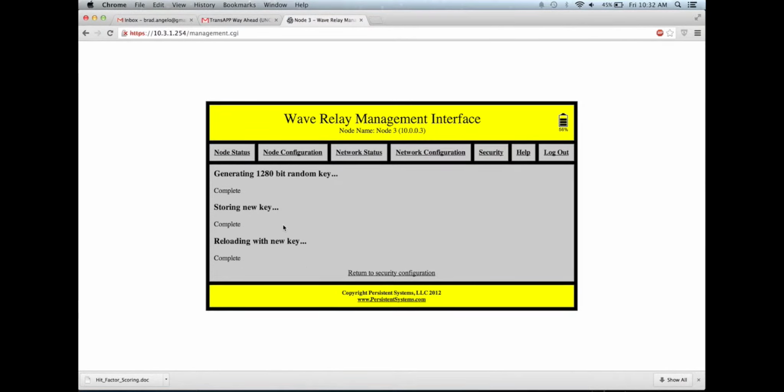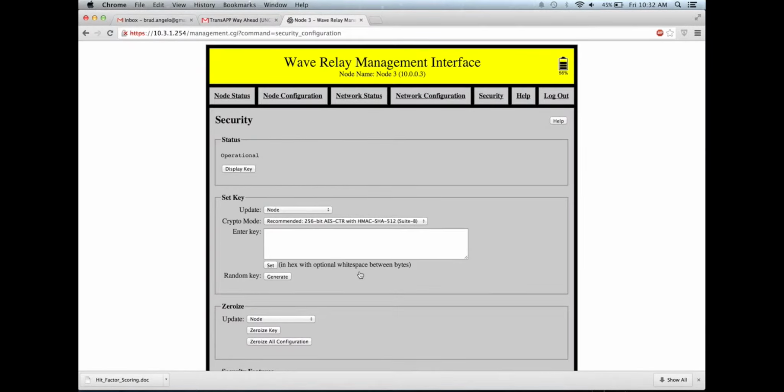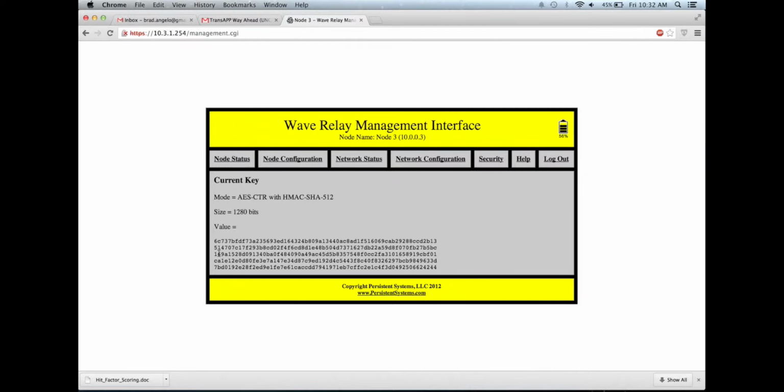Okay, it's completed, so we'll return to security configuration. Now I can display the key. Boom, here's my key. So I need to copy and paste this into a text file so you have it, so you can enter that exact same key right here into all the other radios. If you don't do that, your radios aren't going to communicate.